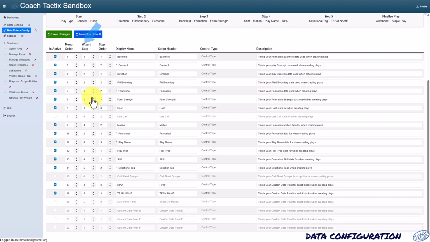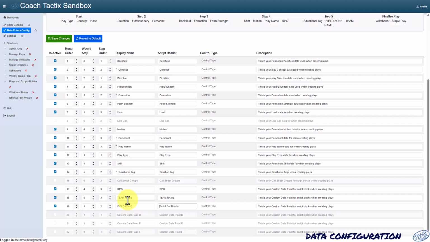I talked about adding a step. I'm going to go to step 19 and activate this. This is going to be field zone. So when am I going to run this play? Is this going to be coming out? My script is going to be FZ. Is this going to be high red zone, low red zone? I can add that at a later date.